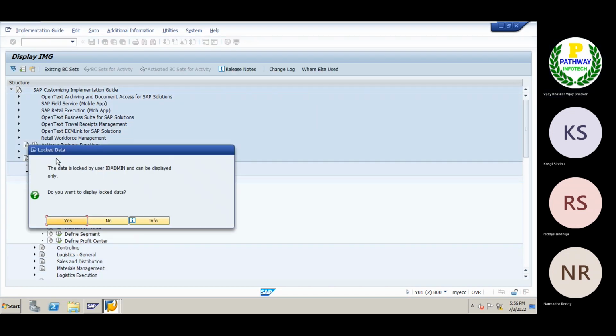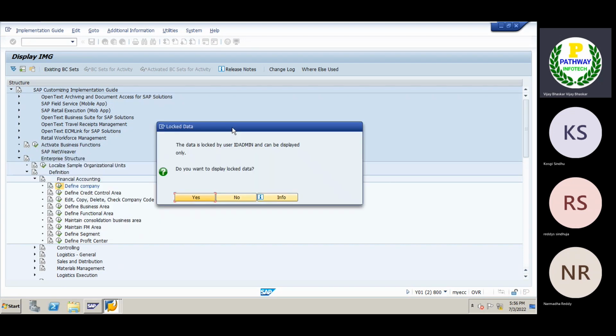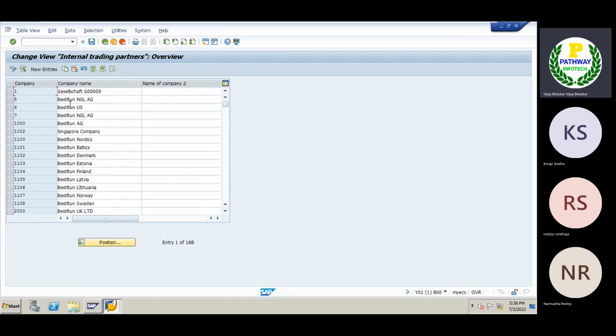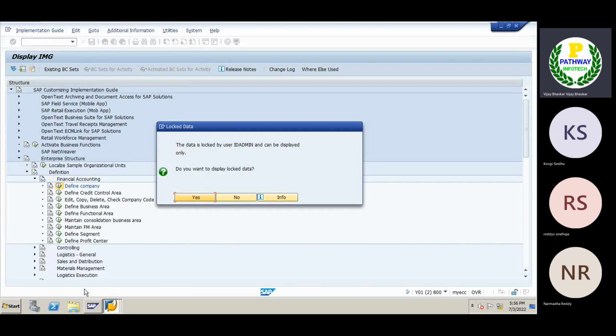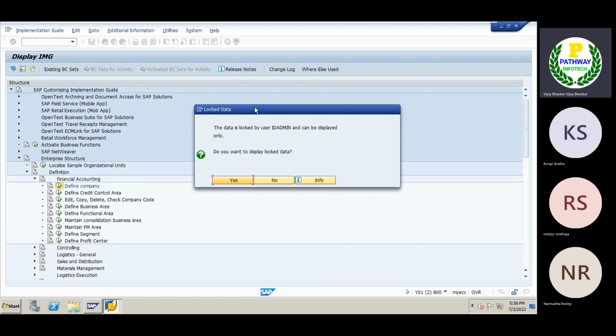Now you can see here the same particular session I have already opened. I can edit and modify whatever I want. But if some other person wants to perform an activity in the same screen, this logic will be applicable only for some activities, not for others. If you want to generate reports, multiple people can log in and generate the reports.